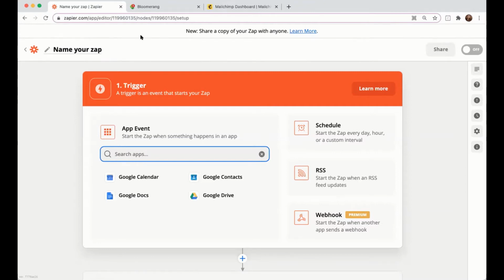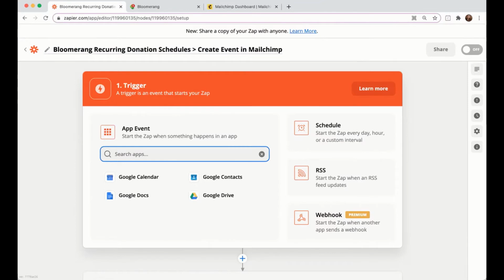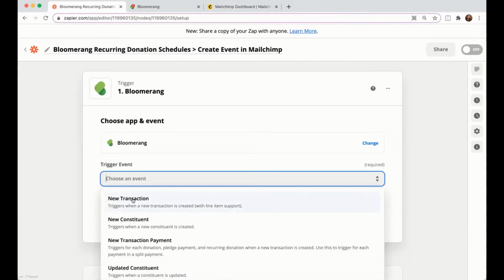And we are actually going to use the Bloomerang app, and I'm going to name this first. We're going to say Bloomerang Recurring Donation Schedules to create an event in Mailchimp. Okay, so we're going to start with a trigger, and we're going to use the Bloomerang Zapier app. And our trigger event is going to be a new transaction.